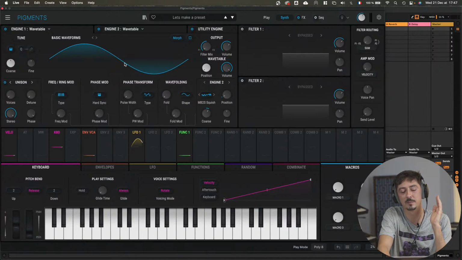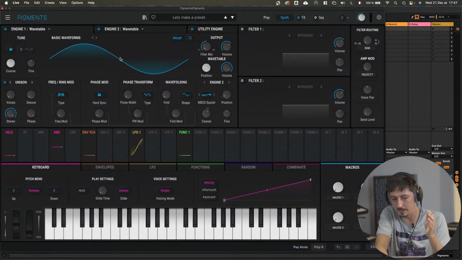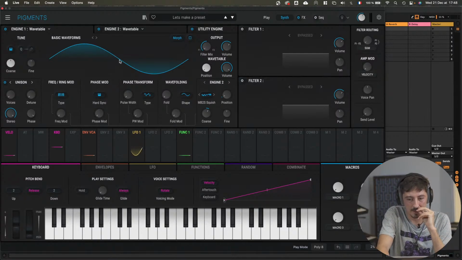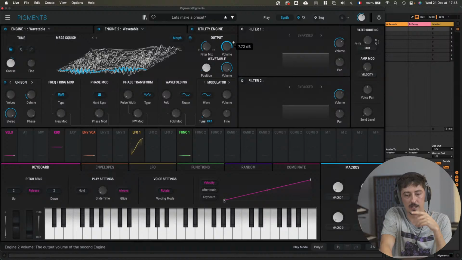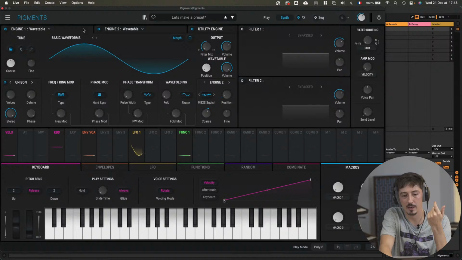And what I want to do now is to make this sine wave dirty. And to do that, I'm not going to use the modulator. I'm going to use the other engine. And the other engine, like the patch I showed you before, I'm going to mute it so that we don't hear it. And instead of hearing this engine, I'm going to use it to create harmonics in this sine wave.